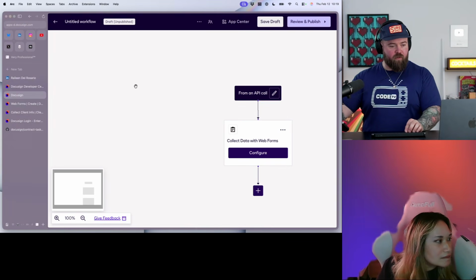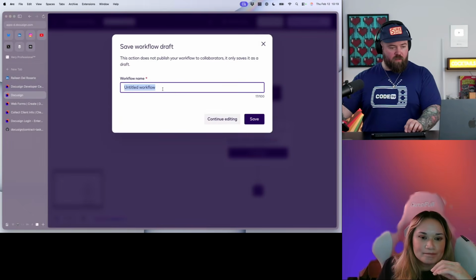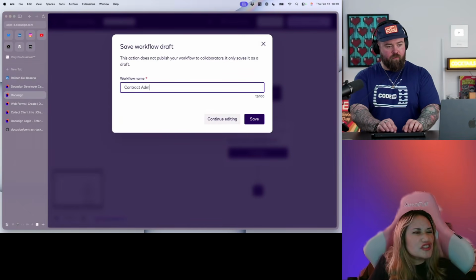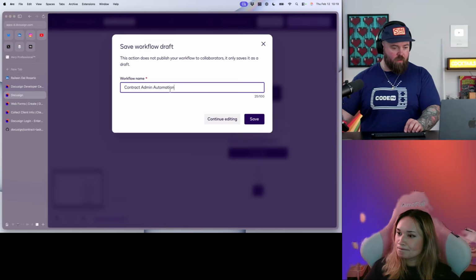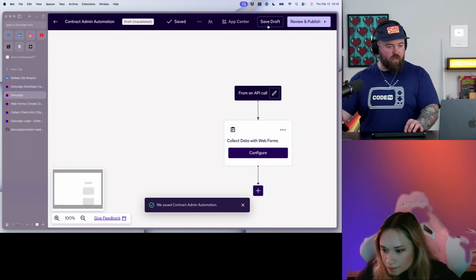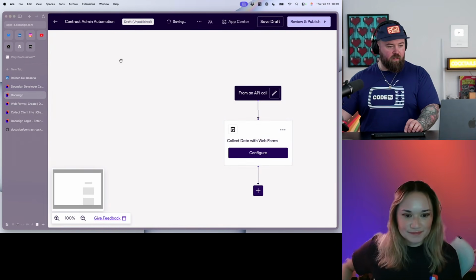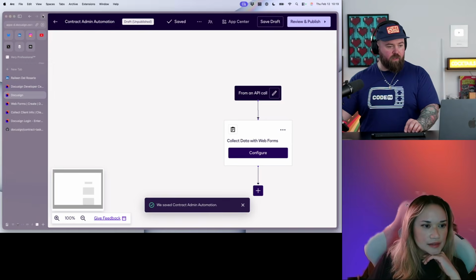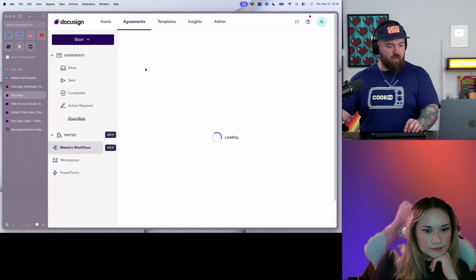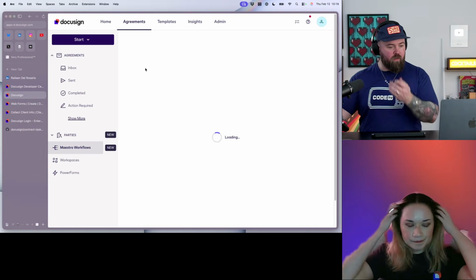Did you have a set name for this? Yeah, let's call it contract admin automation. Okay. We have saved the workflow draft. I am reloading the page. It should open for you there.